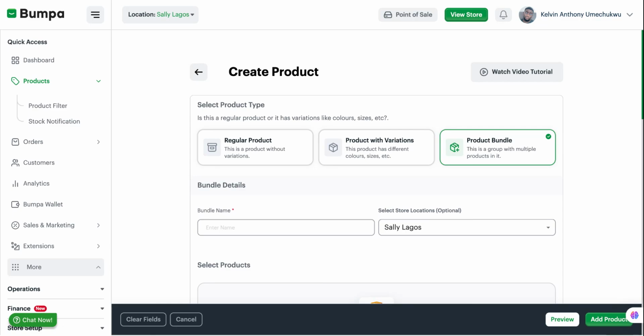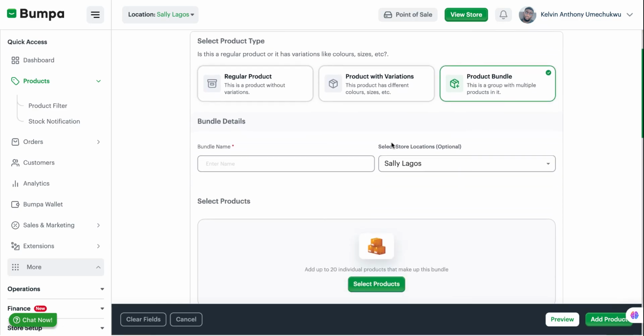Now with product bundle, the first thing to do is to add the bundle name. So for example, we're going to call this Mega Bonanza. Next is to select the store location, which you can do here by simply choosing any of these. You can select multiple stores or one single store.